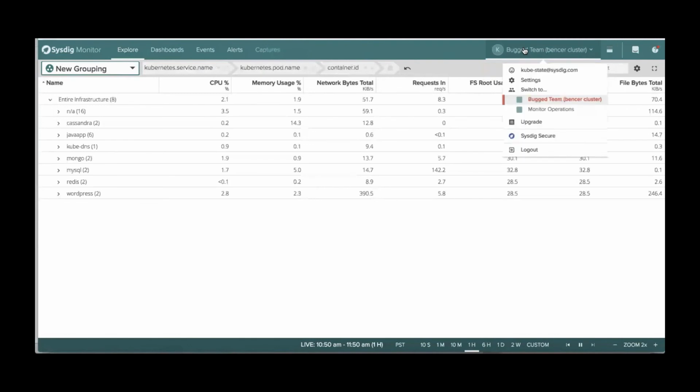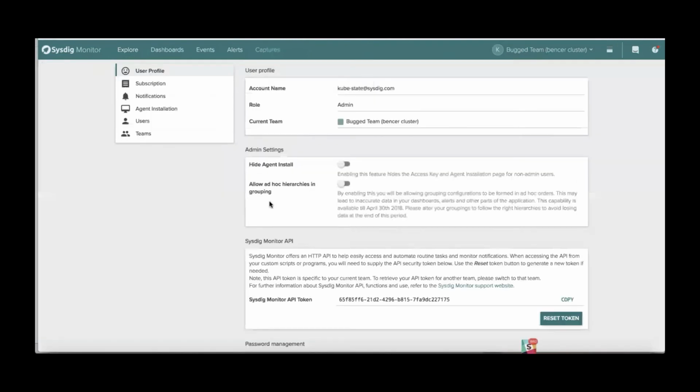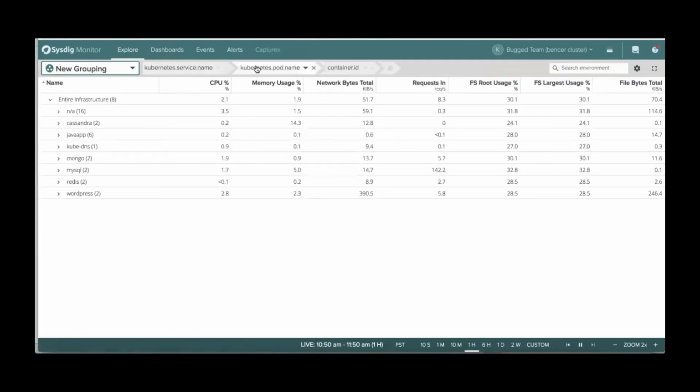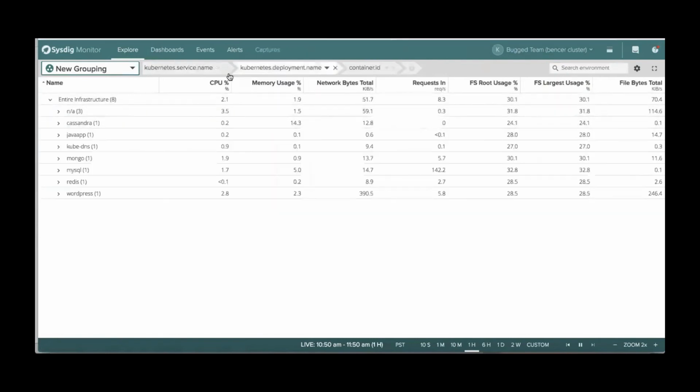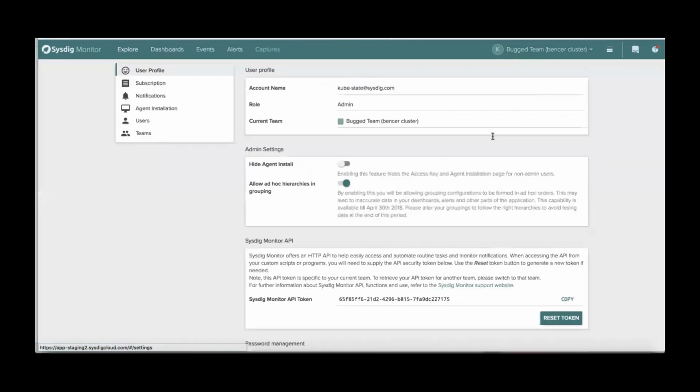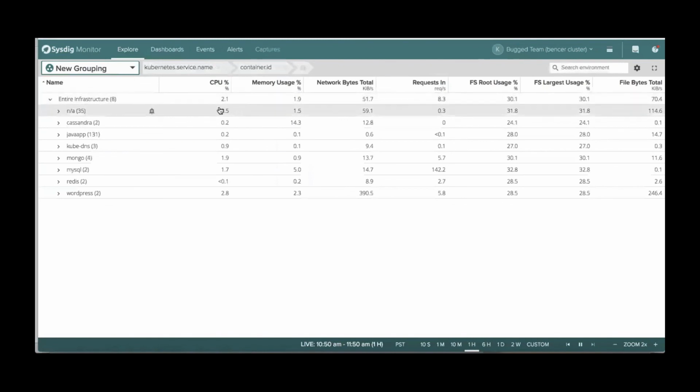For example, here in your settings, you will see a toggle called Allow Ad Hoc Hierarchies and Grouping. If you enable this, when you go back, you can actually have a service followed by a deployment name, the thing that I was trying to do that doesn't work. So you can have that turned on by default to have all the arbitrary hierarchies you have today. Follow the diagram, follow the path to change them, and then go to settings, turn off the toggle, and then test it out to make sure you're not breaking your hierarchies.